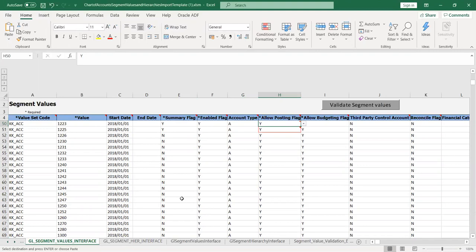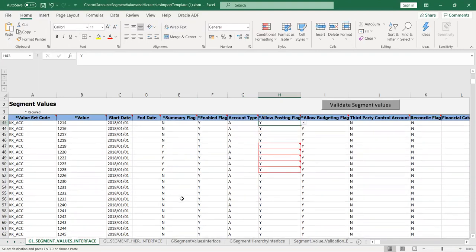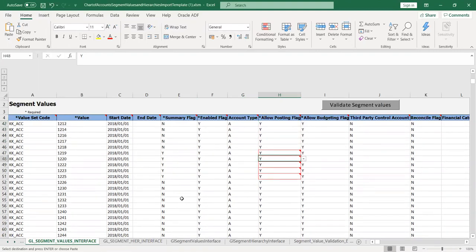Now we cannot reload it by changing this. We cannot reload the same file. We will have to update this into a different file and then we can reload it. For example, this is a very good use case. There are four lines that got into error.